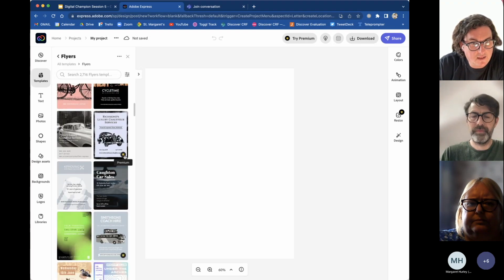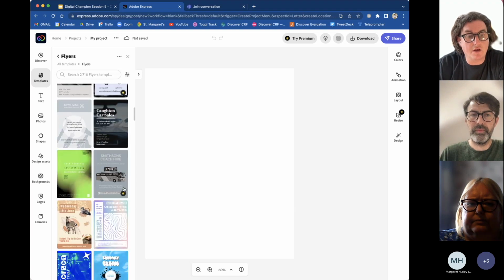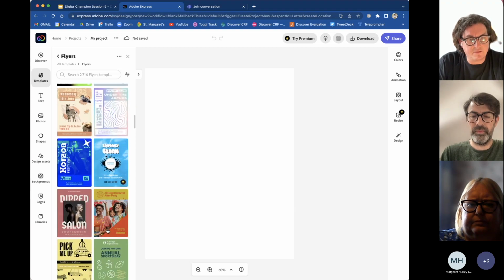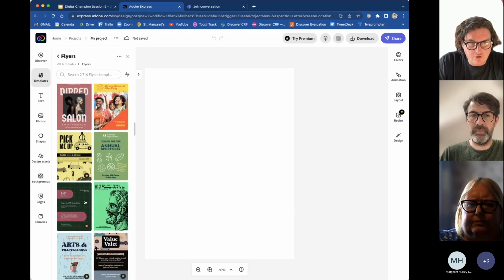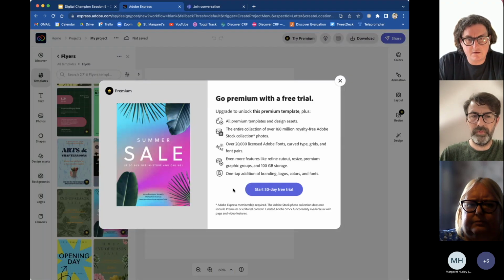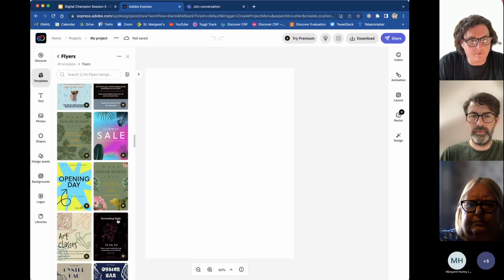Now, there's a little one here with a crown on, and that denotes that it's a premium flyer that you have to pay for. I can't remember the costs at the moment. I think it might be £9 to unlock all of these, but I'll double check whilst we're chatting away. But say if you like something here, you could click on it, and then you could edit anything. That premium one, I guess, is typical.